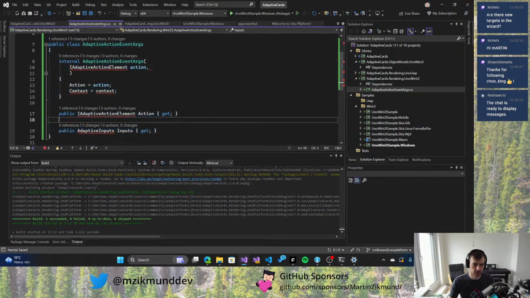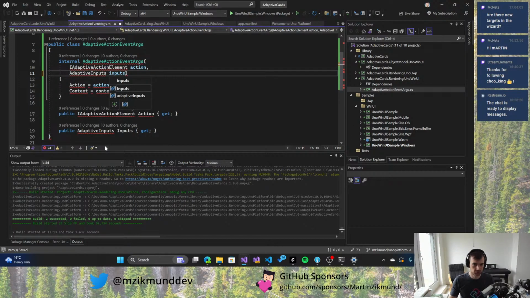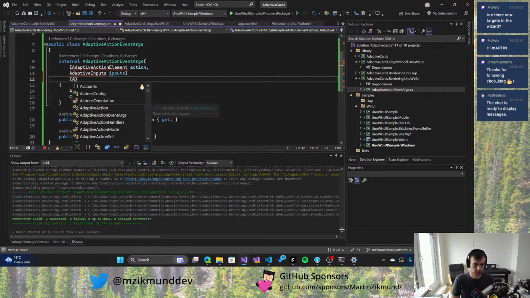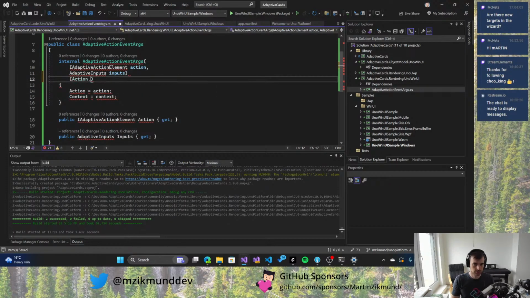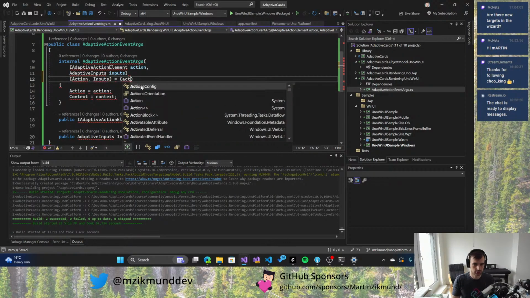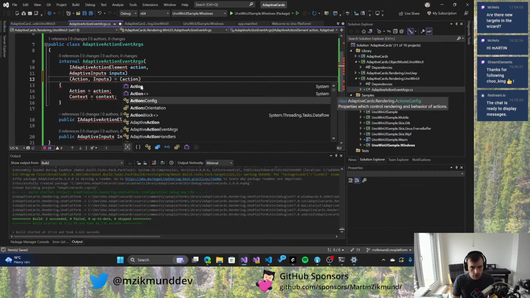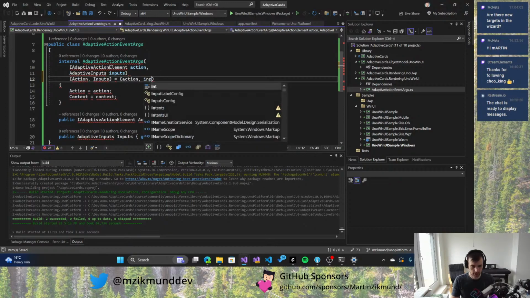So this is much better. Adaptive inputs, and we'll be initializing those two things. So action inputs equals action. Oh, come on.